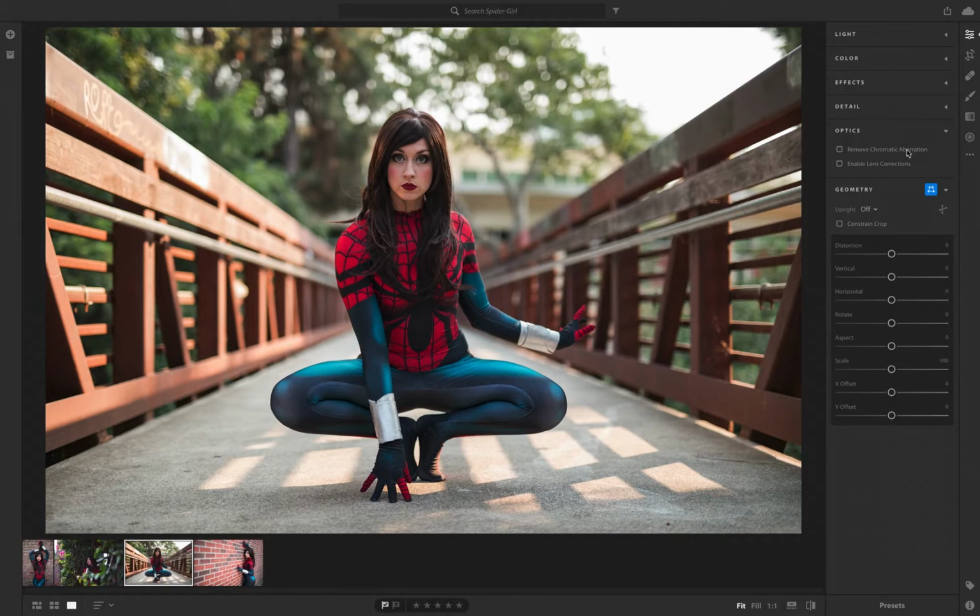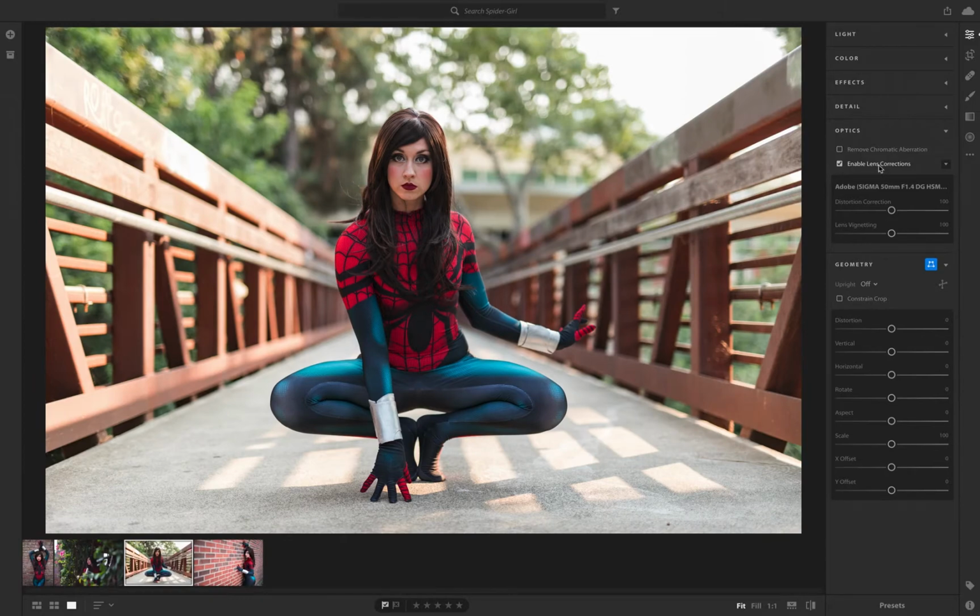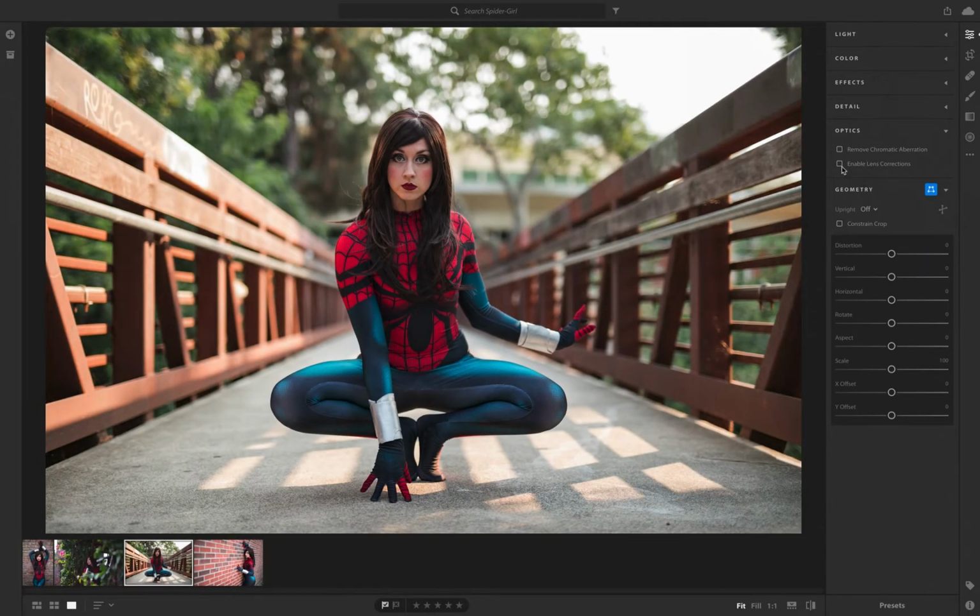This is where we can tackle our chromatic aberrations if your lens is suffering from that, from the situation that you're shooting in, as well as enable your lens corrections. You can see here that it already knew that I shot this image with my Sigma 50 1.4 Art, and you can adjust the amount of distortion correction as well as the lens vignetting as well. I'm going to undo all of that by just turning off the lens corrections. We're not going to use it. I like the way the lens captured this image.